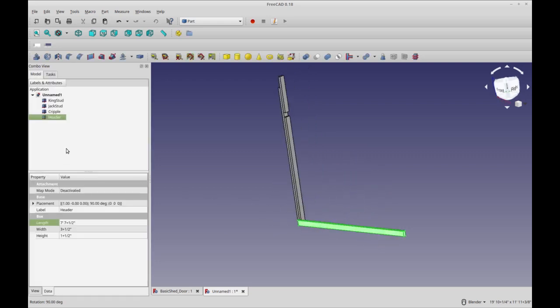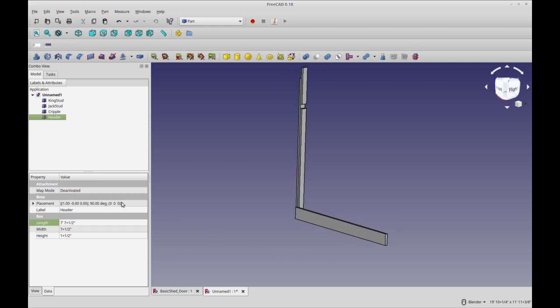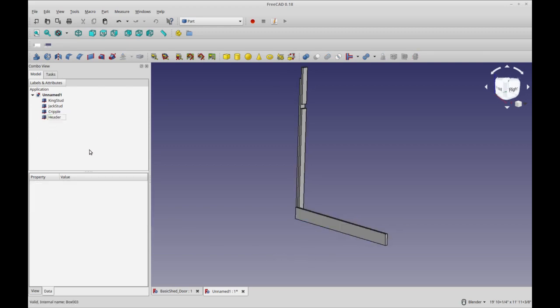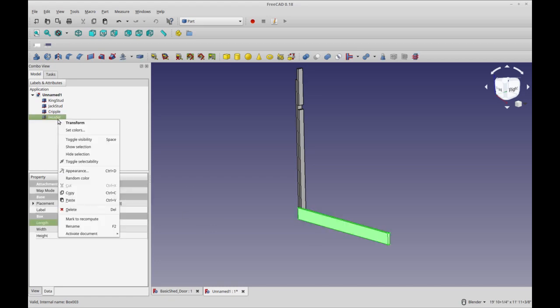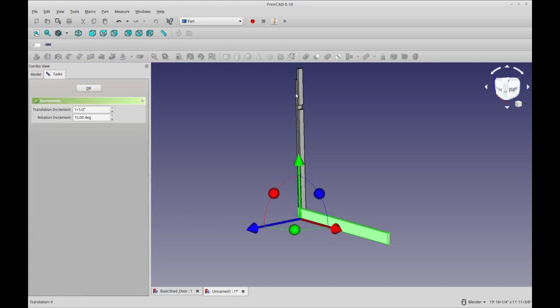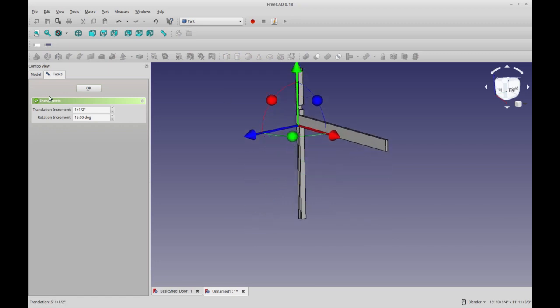And now I want to resize it so it's the size of a header. So we'll just make it an 8-inch header, I guess. We'll make it a big one, and its length is going to be the width of the rough opening. So we'll leave that for now. Actually, we'll slide this up, but we'll just leave it hanging in a random place.